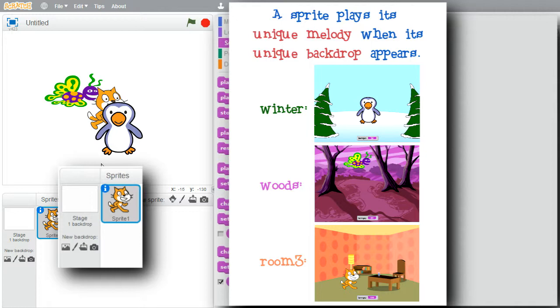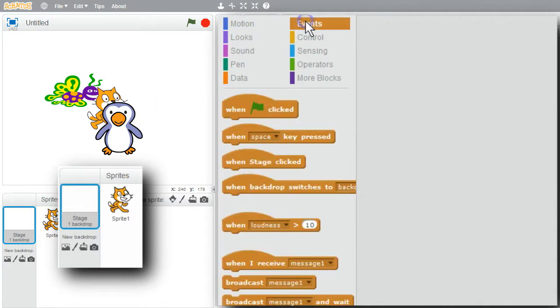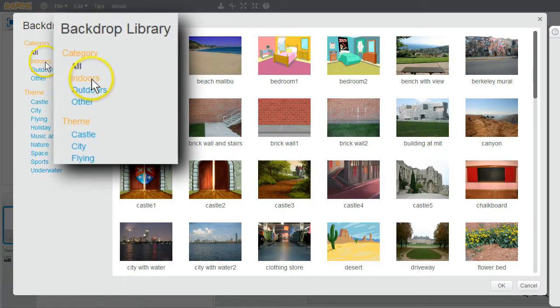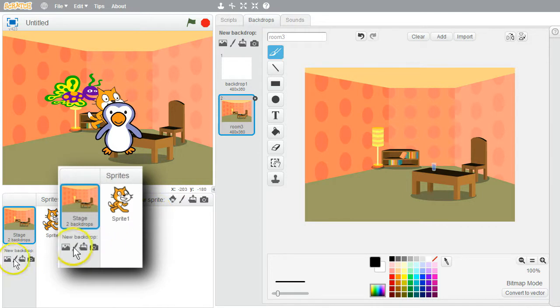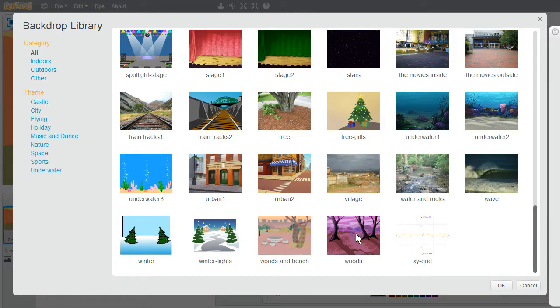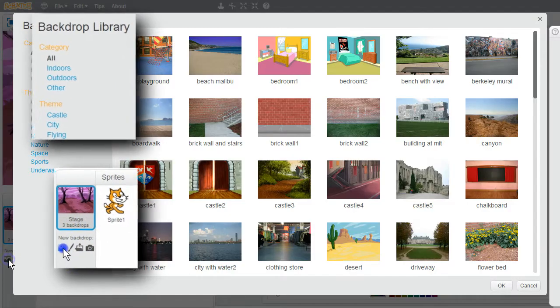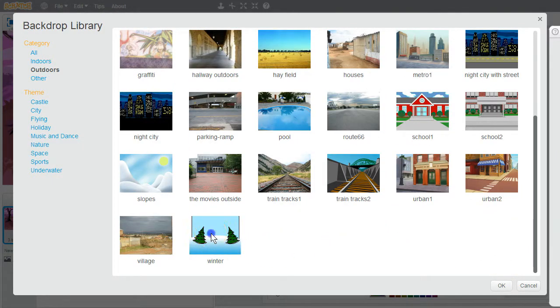Sorry about that one. I'll go to stage. Now I have the stage's scripts, events, green flag. First, I can have the stage change the backdrop, and each sprite can play when its unique backdrop appears. I need 3 backdrops. I'll get 1 for the cat, new backdrop, indoors, room 3. 1 for the butterfly, new backdrop, scroll down for woods. There's woods. And the last one, new backdrop, outdoors. There's winter for the penguin.